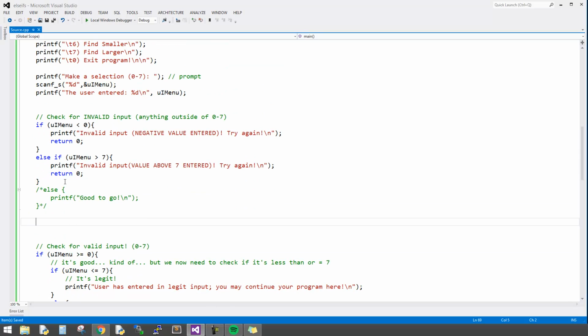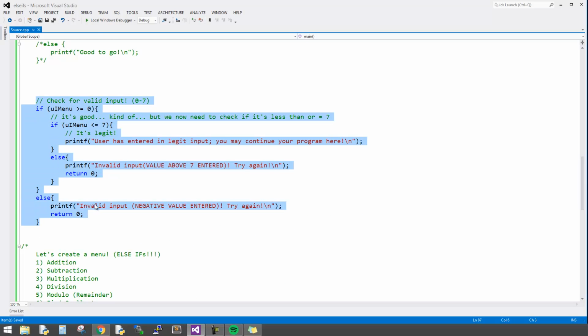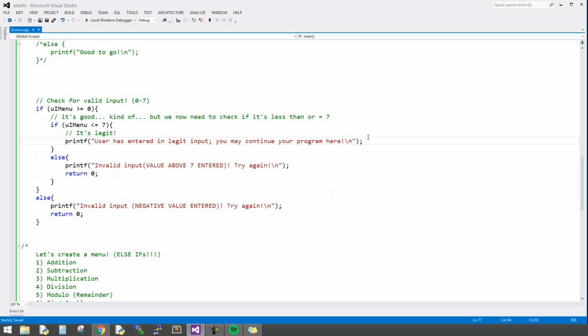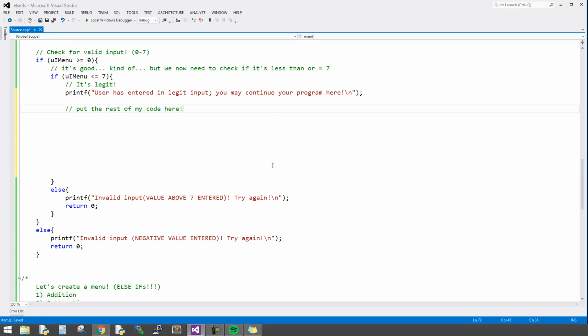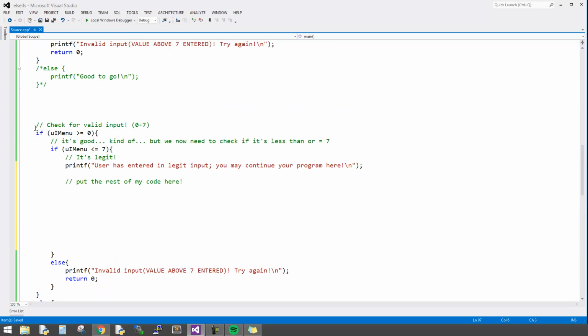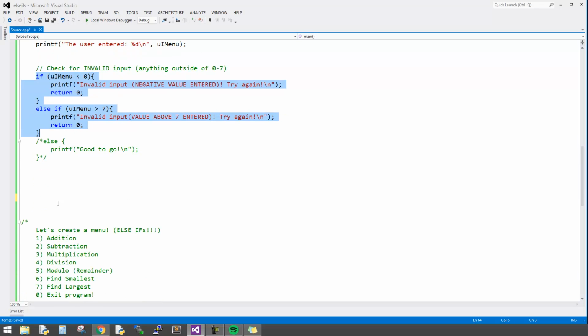Okay, so look how small this looks compared to the check for valid. And then to continue on, I'd have to stretch this out and put the rest of my code here. Well, with the checking for invalid, I can just immediately end the program. Otherwise, put the rest of my code afterwards.